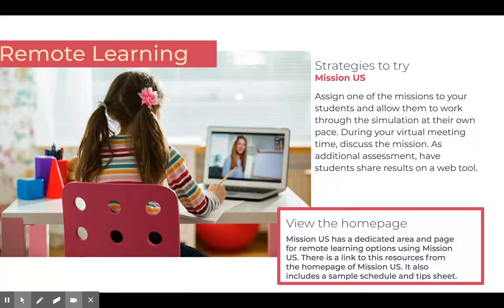When we think about remote learning, Mission US is a great tool to use. First of all, they have a dedicated area to remote learning. There's a link to that resource right on their homepage, so just click on that. That area has a sample schedule, tips sheet, and a lot more to explore. And when you're thinking of strategies to try with remote learning using Mission US, you could assign one of the missions to your students and allow them to work through the simulation and take on that role of that character. During your virtual meeting time that week, you could discuss the mission, and you could also, during your asynchronous time, have an assessment where the students share the results on a web tool such as a Padlet or Flipgrid.